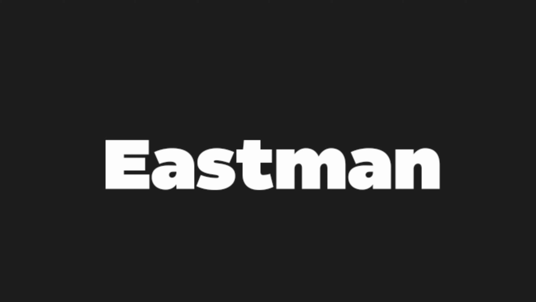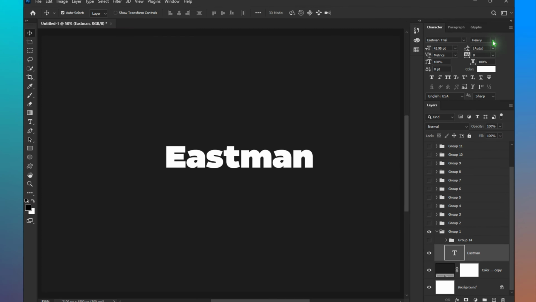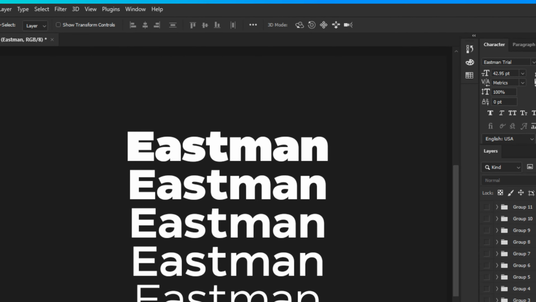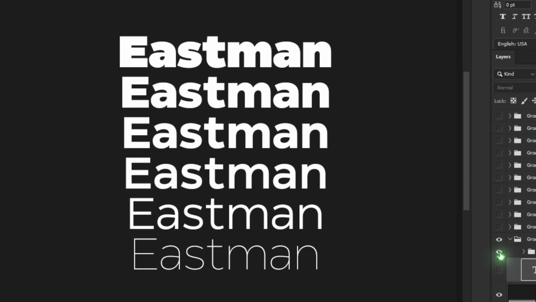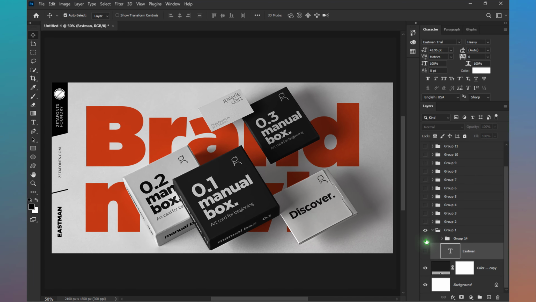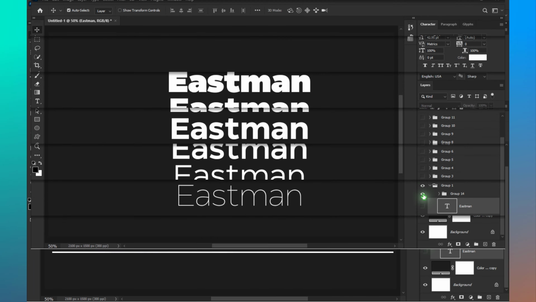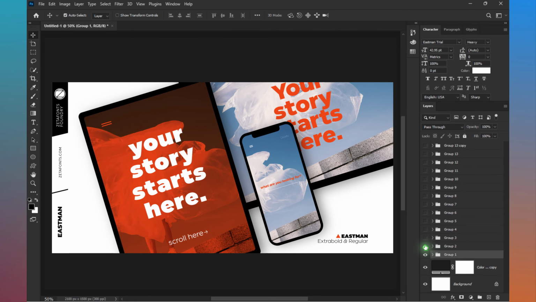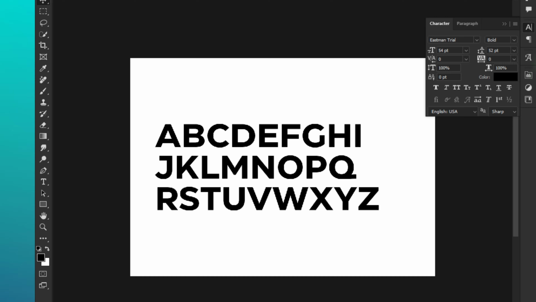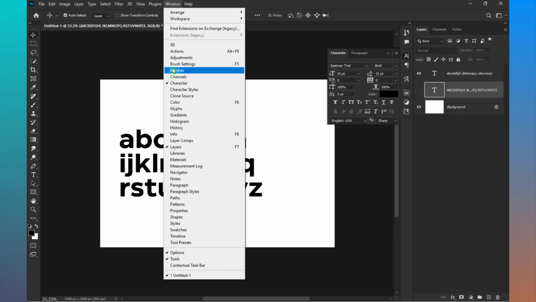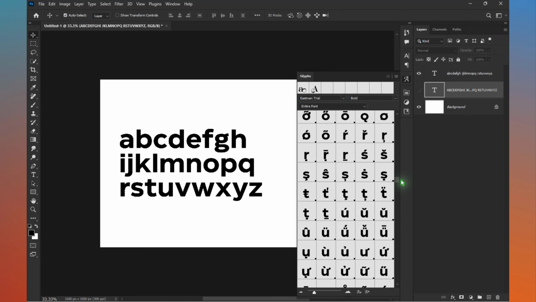The Eastman typeface seamlessly blends elegance with modernity. Eastman beautifully balances classic elements with a contemporary twist, making it perfect for diverse applications from upscale branding to captivating editorial layouts, while its varying weights allow for effortless emphasis in any design project. The comprehensive character set supports multiple languages, ensuring that your design can reach a global audience.